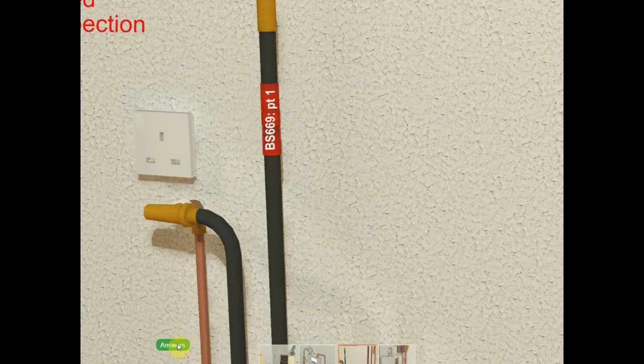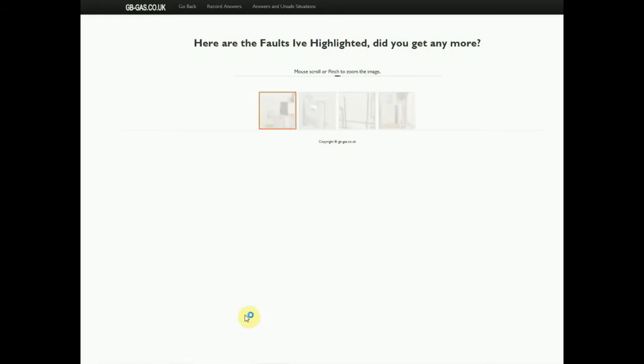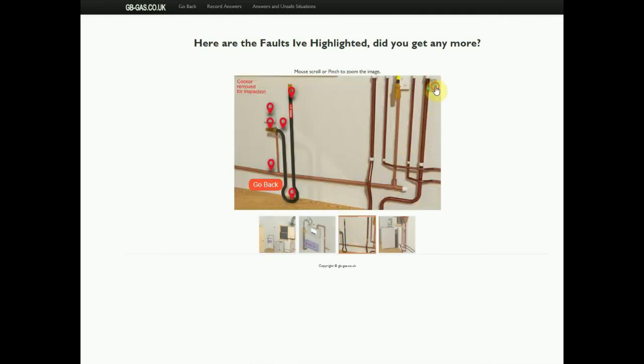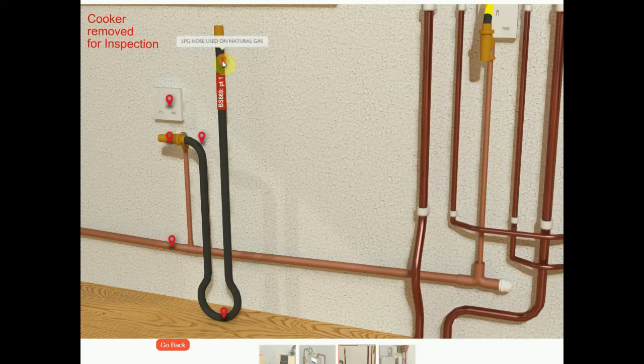If I want to see the answers, I can click on the answers button, and again if I go back to that same picture and then zoom in, you can see that we've got highlighted points now, and if I hover my cursor over the top, it tells me what the physical fault is.